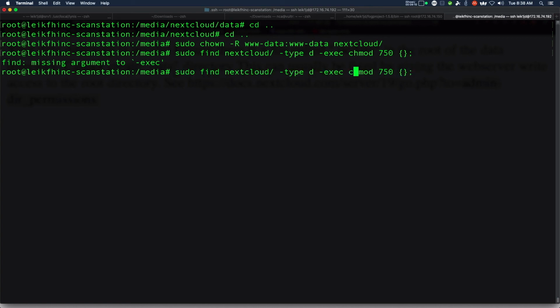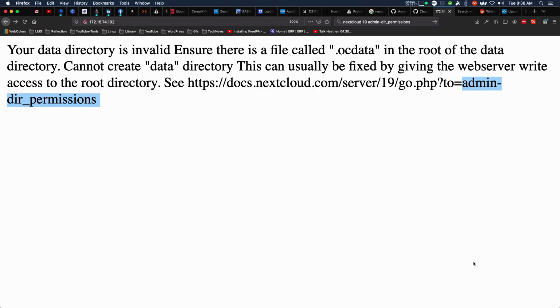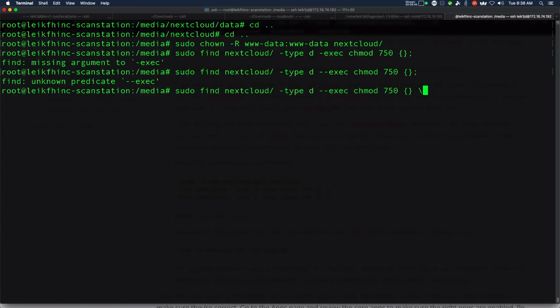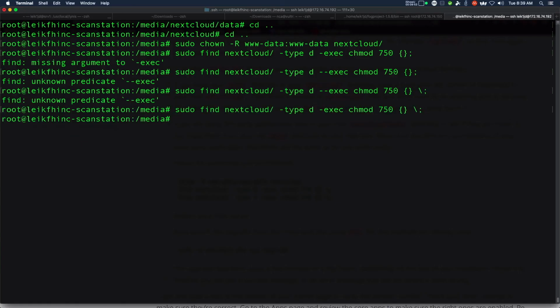Does that need a double? Okay, so that's not working either. Okay, so they were missing the backslash. And then sudo find nextcloud -type f -exec chmod 640.